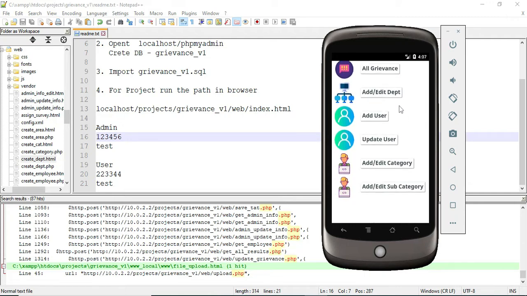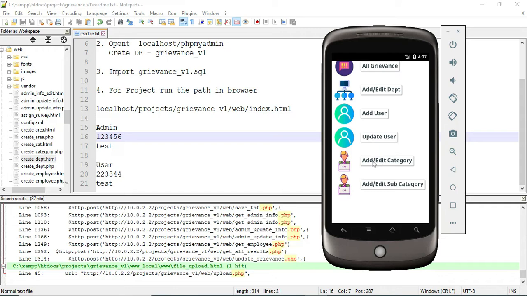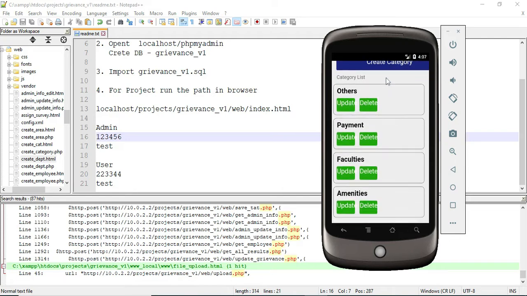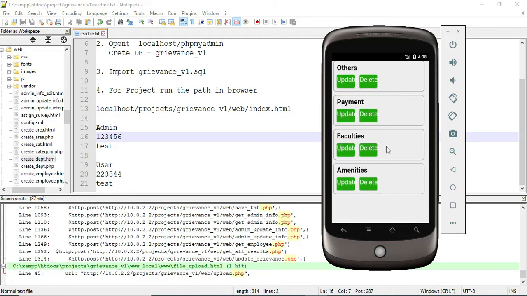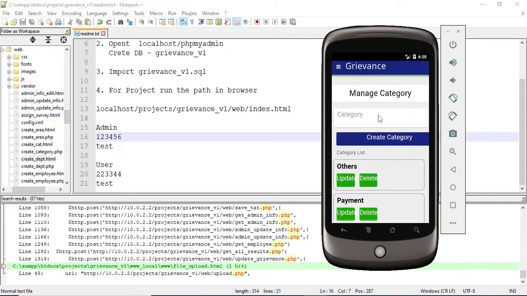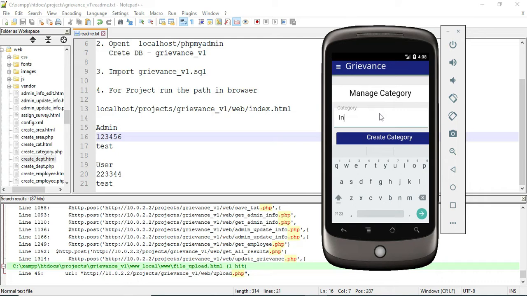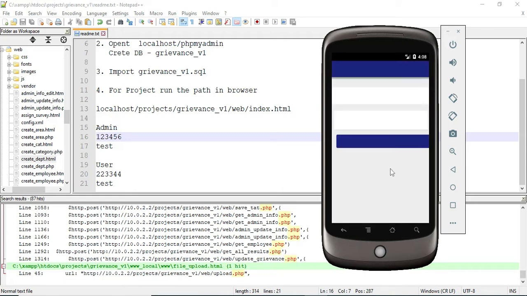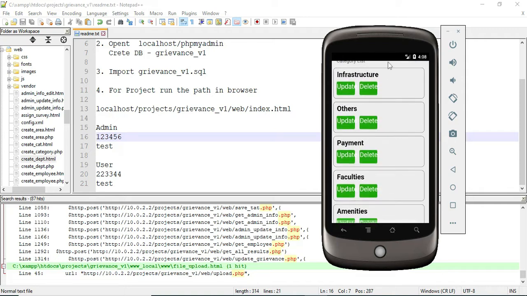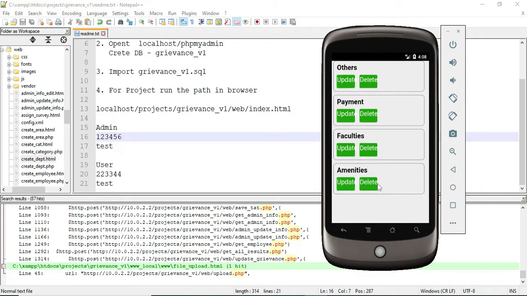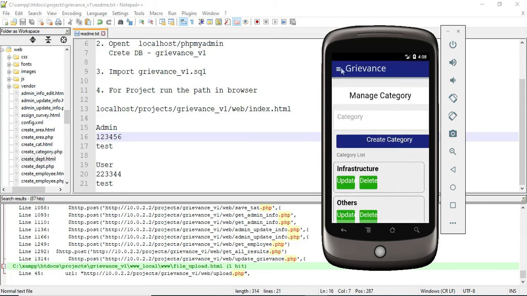We have multiple modules. I will come from the bottom. First you have to configure the company departments, and the categories and subcategories. Let's start with categories. We have different kinds of complaints, like payment complaints, facilities and amenities, and others. For example, if you want to create a complaint for infrastructure, you can create a category of infrastructure, so that will be available at the bottom. Now you can create your own complaint categories. Already we have three or four categories available.